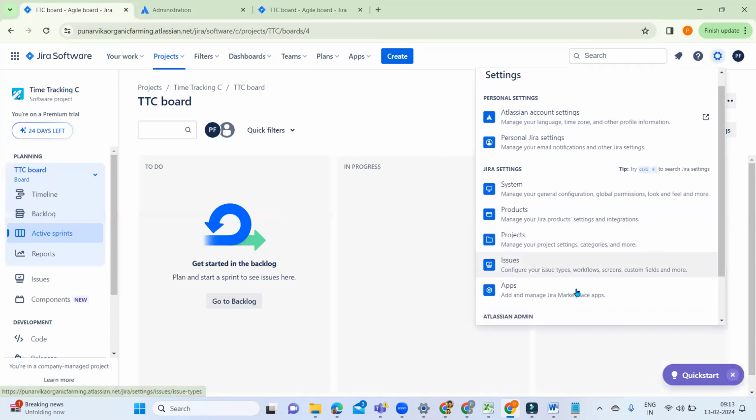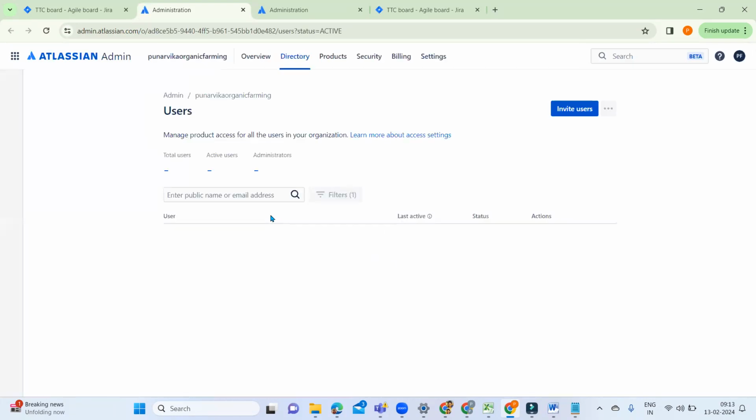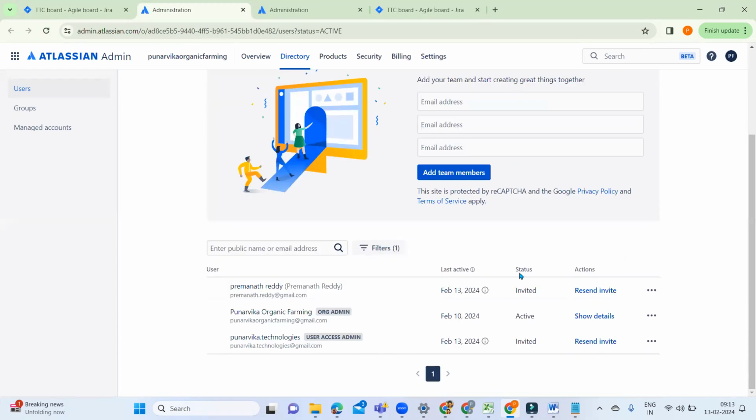From here also we can remove access. Let's click on user management. Okay, so here are the people, right? If you click on the three dots, you can see show details, add user to group, suspend access. Now we have created a group, right? So you can add these people to the group as well. Okay.